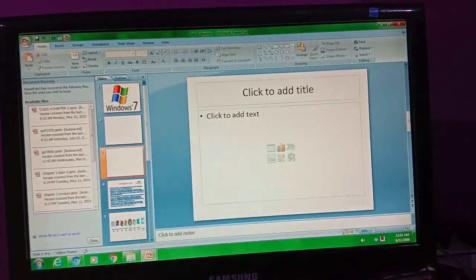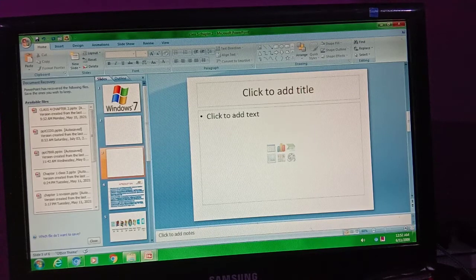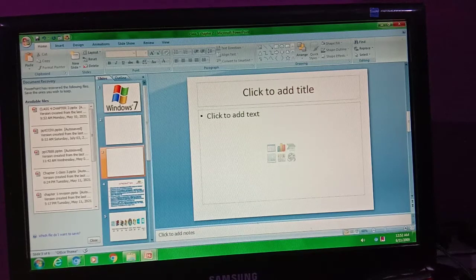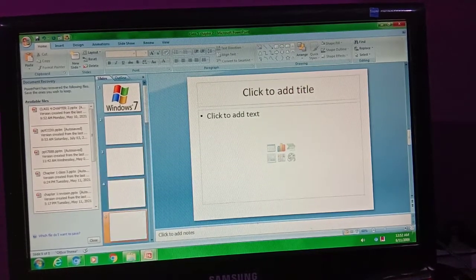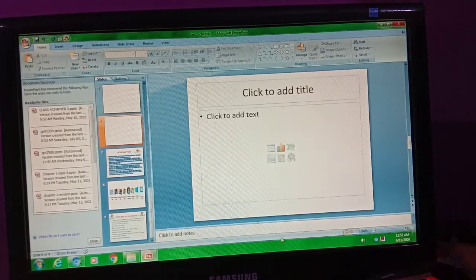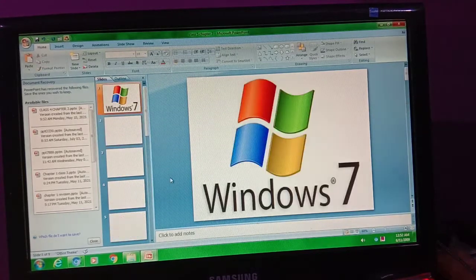Or one more way, shortcut keys are also there. Press Control and M keys together. As you press Control and M together, new slides will be inserted. See how many new slides are inserted as I pressed Ctrl and M together. So there are two ways to add a new slide. How to change a layout I already explained to you.